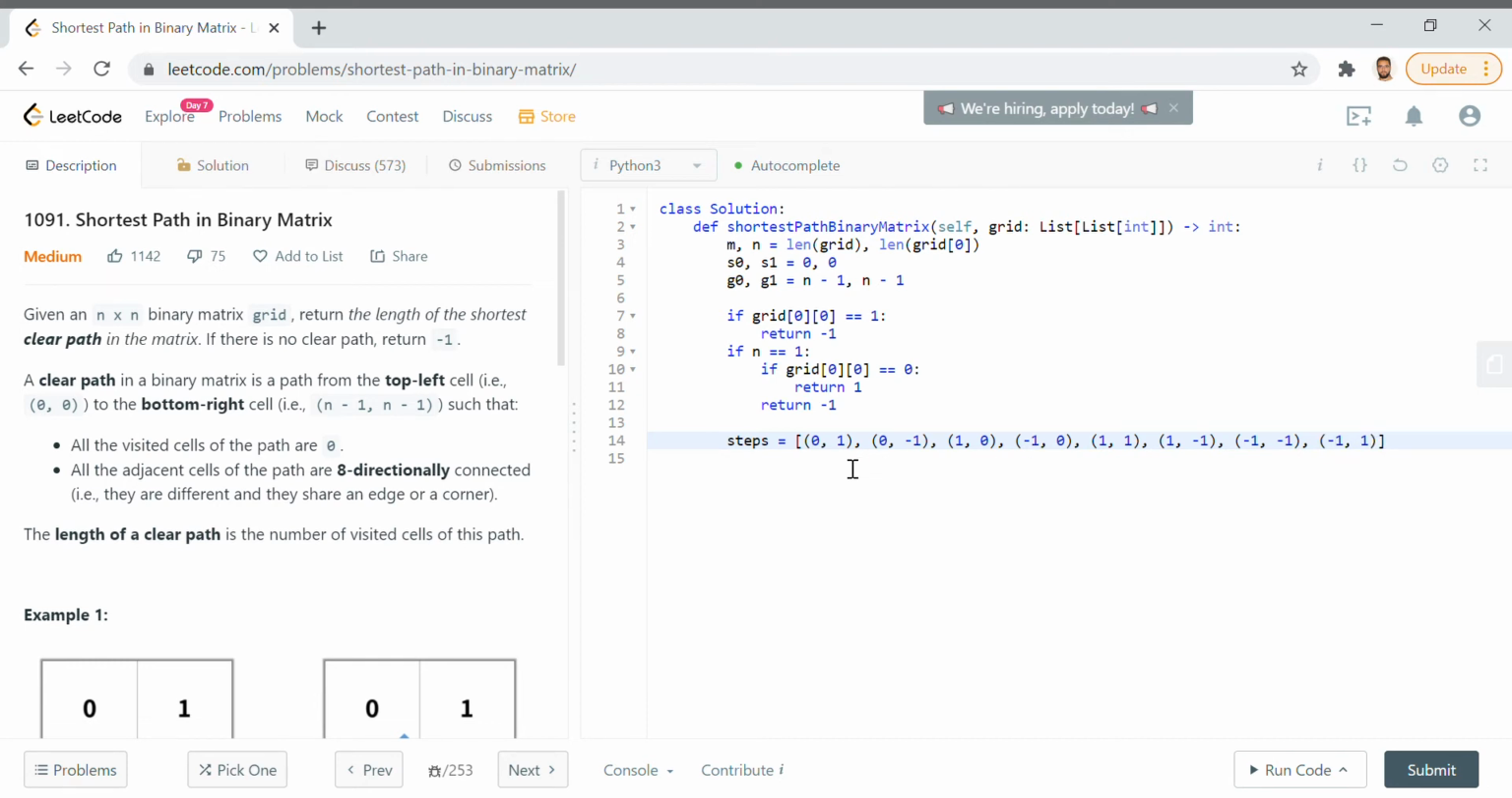Okay, so let's double check this. That's 0, 1, 0, -1, 1, 0, -1, 0, 1, 1, 1, -1, -1, -1, -1, and 1. So that allows us to move in the 8 directions that we are allowed to move in. Now we also need something that keeps track of the coordinates that we've come across, so we don't repeat those. We'll have a set called seen, and we'll add our first coordinate in there, and this is where the real processing actually begins. This is the data structure that really helps us solve this problem elegantly.